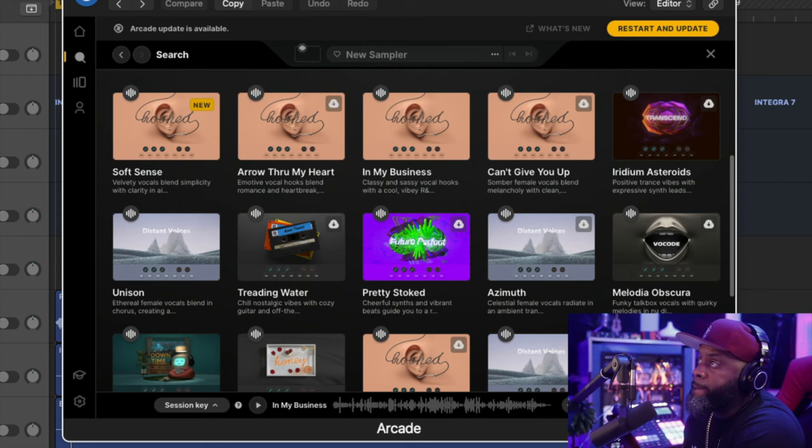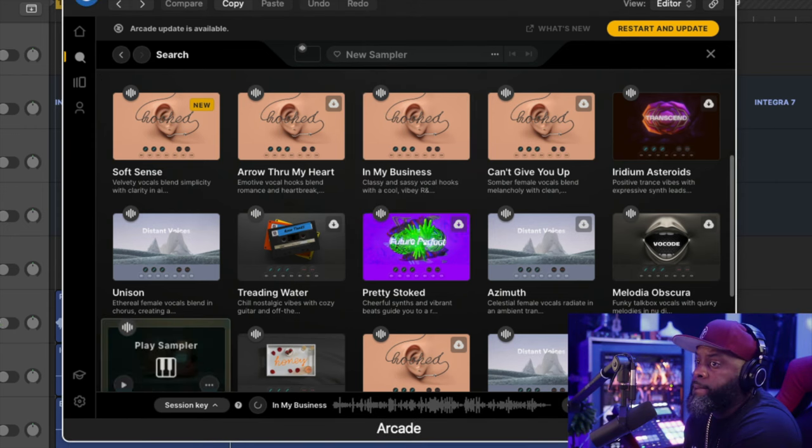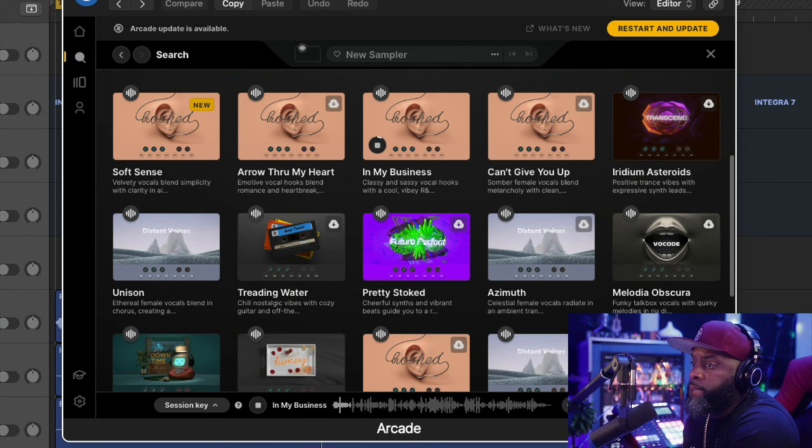So me, I like to play the beat while I'm sampling different takes or different presets, and I just wait for something to catch my ear, and then I'll choose that, and then we'll edit it from there. Let's turn it down.